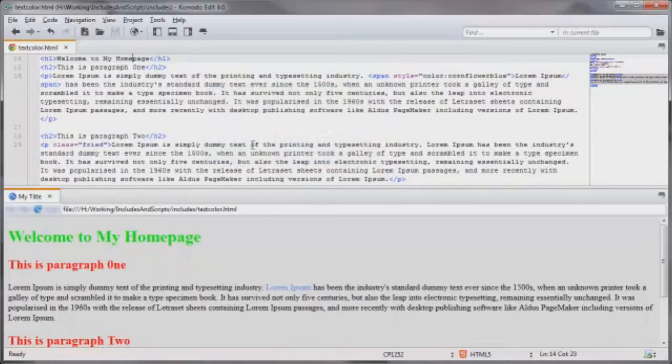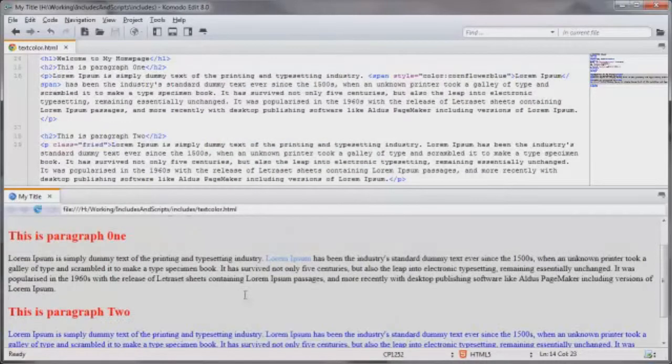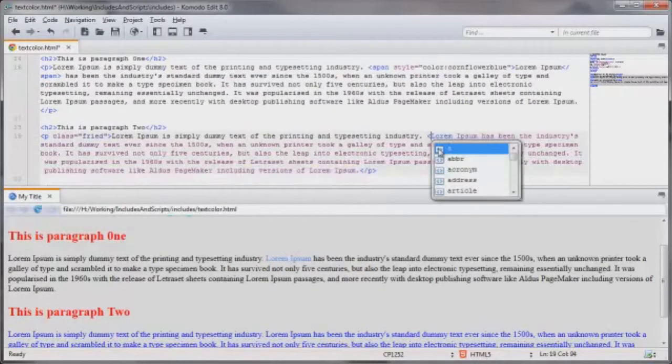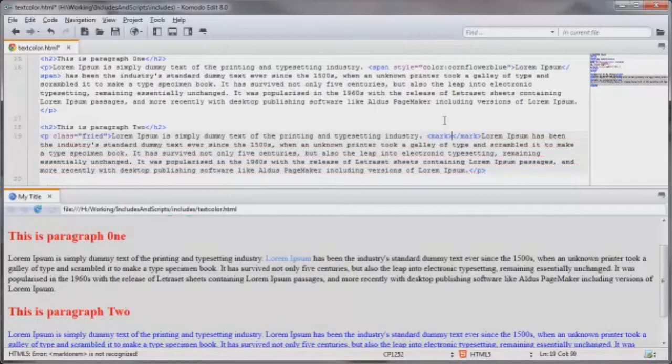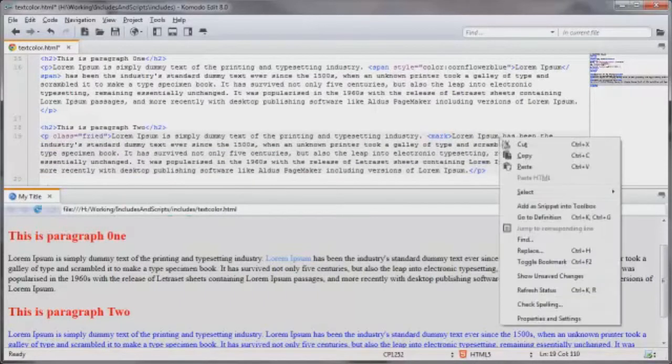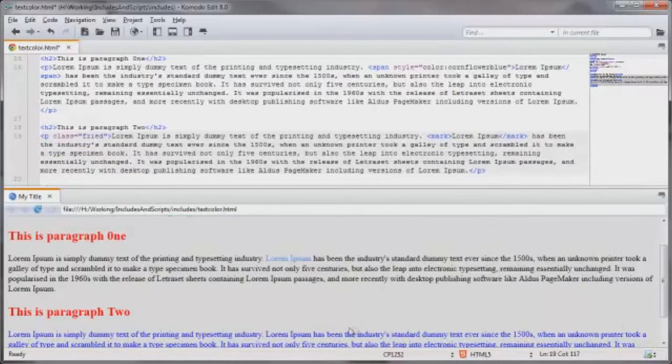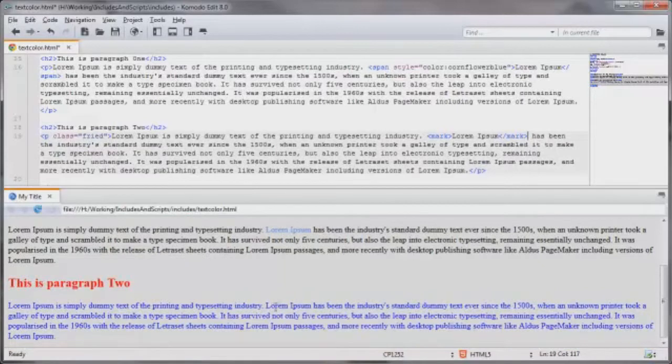Let's go ahead and come on down here in the second paragraph. It's already got some style to it. And let's try the lorem ipsum here, right here. I'm going to put the opening mark tag. And again, this editor goes ahead and throws in the closing mark tag there. Let's go ahead and cut that out of there, paste that right here and save. And again, that's this right here. Bring this up. And by default, the mark tag highlights in yellow.